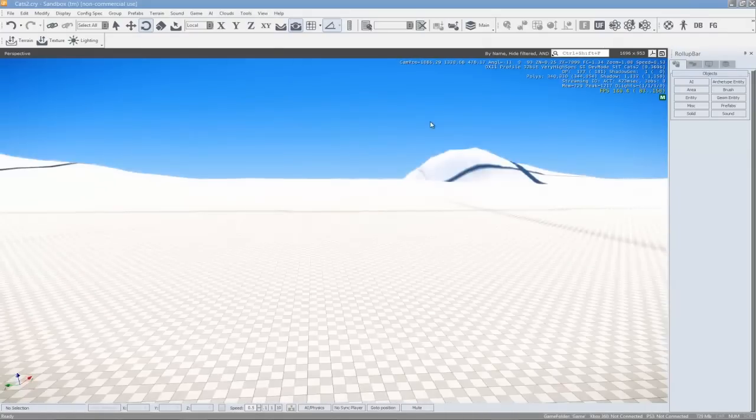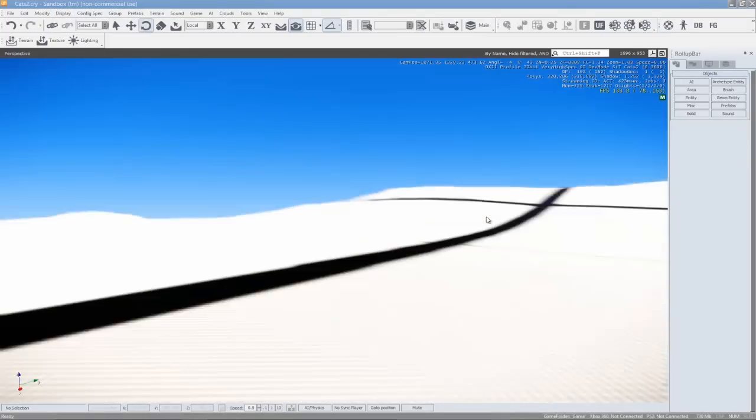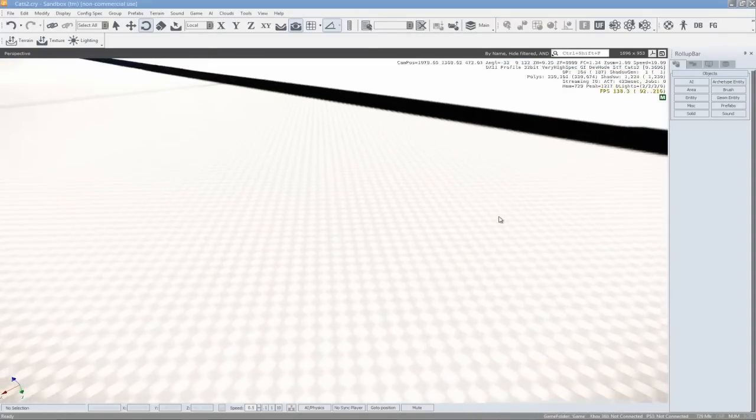So that's pretty much the basics of the CryEngine. There's a lot of other really powerful tools in here that we'll cover a later day. But for now, this should help you get acquainted with it and at least give you a place to start.